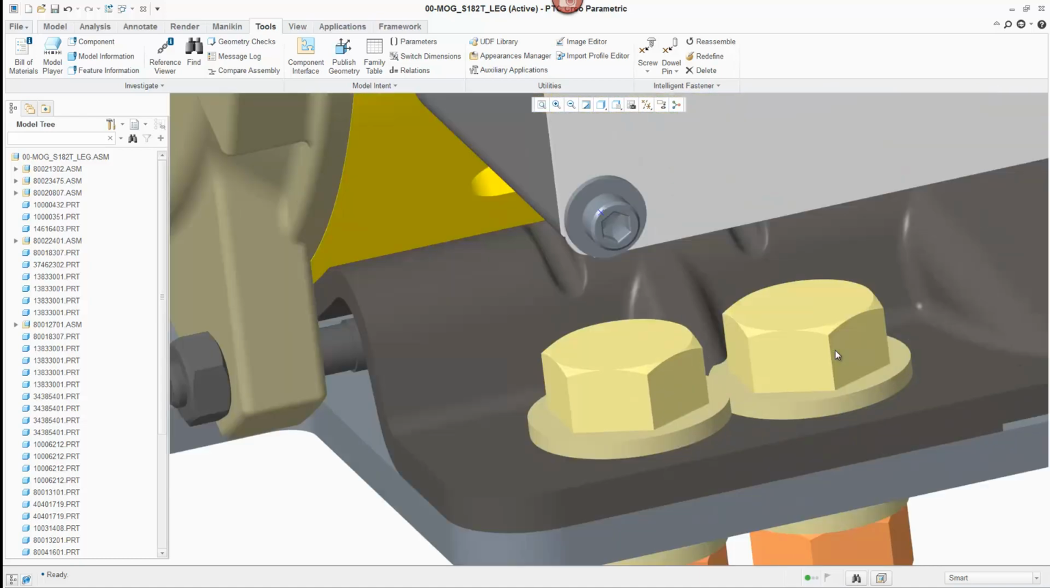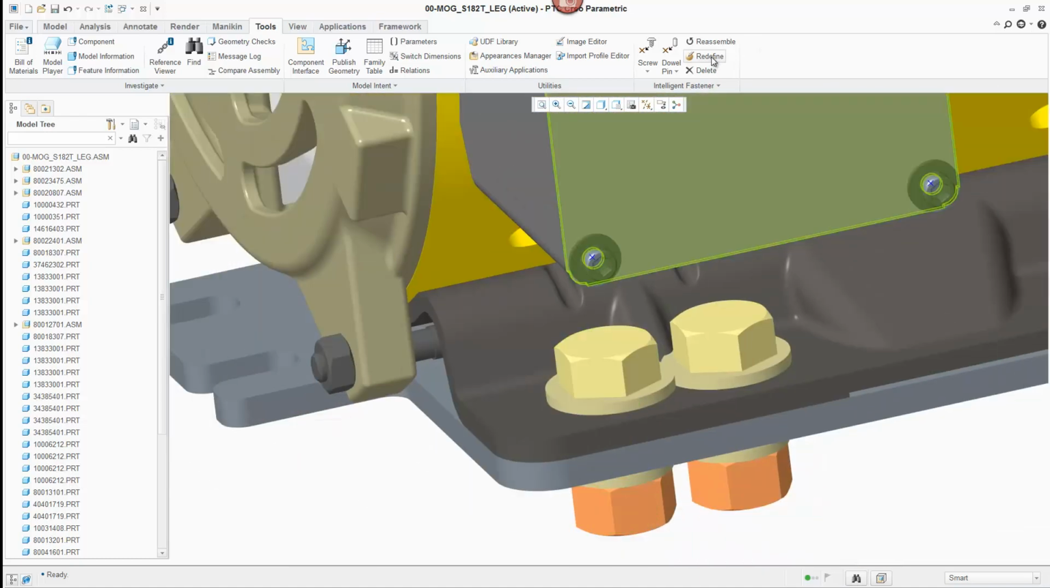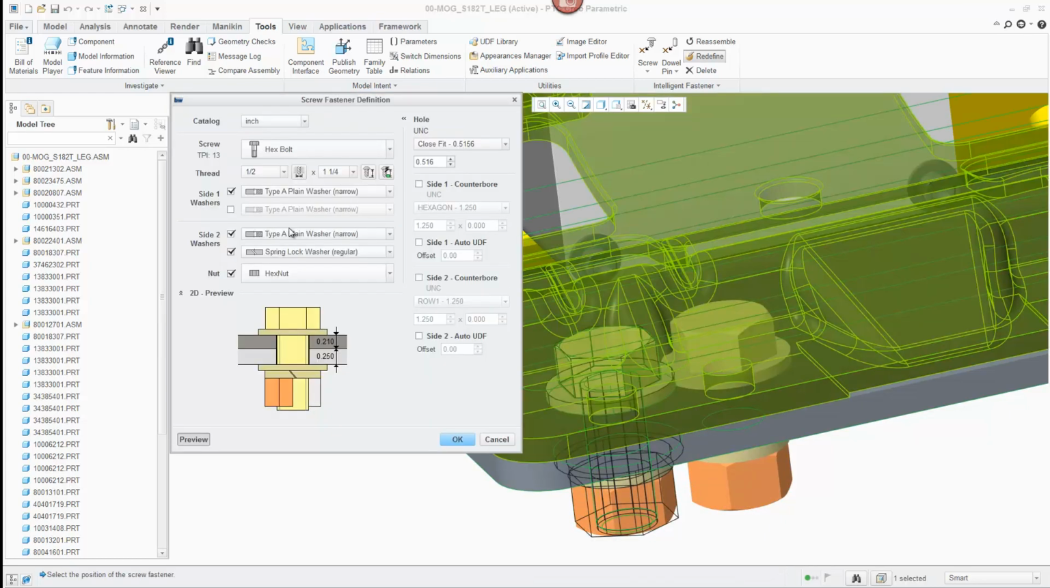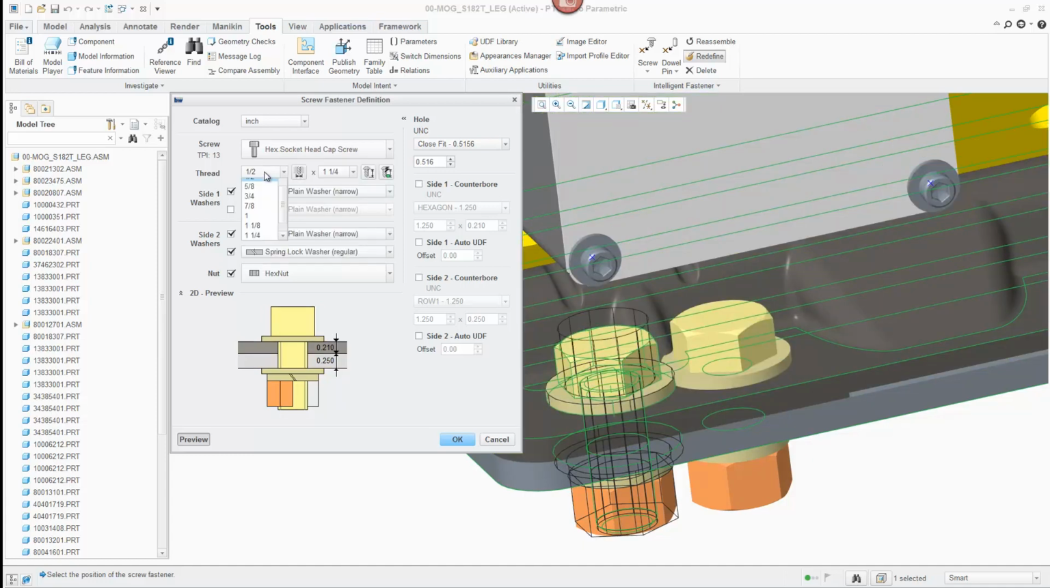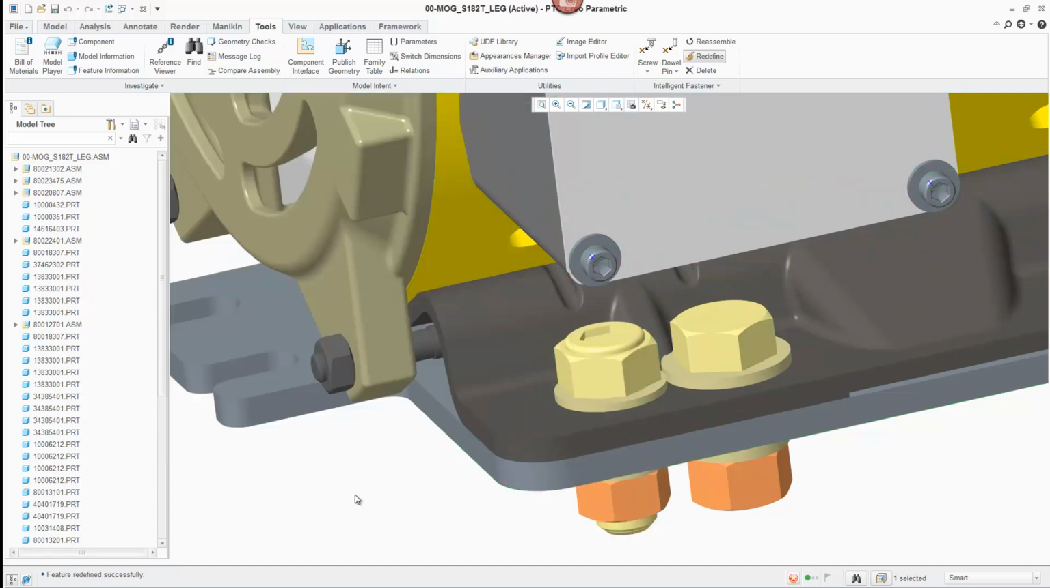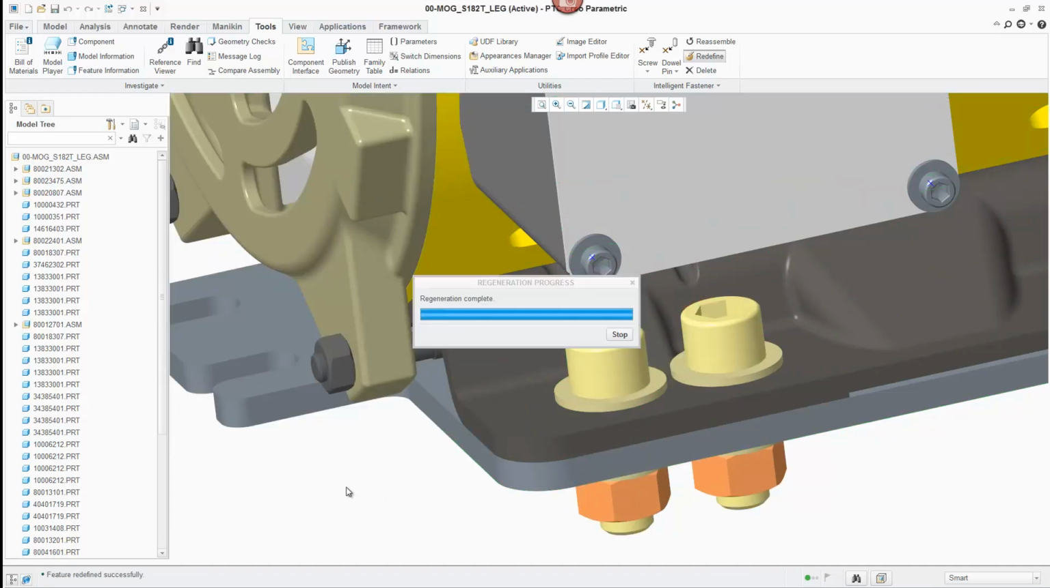And now, if I ever need to go back and edit any of these, I can go through and do the redefine for an existing bolt. So this allows me to open up the screw fastener definition window once again and go back and change something. So maybe I want to change the actual type of fastener this is going to be, or I want to modify the length of it. And the system is always updating the image to show me what that change is going to be.